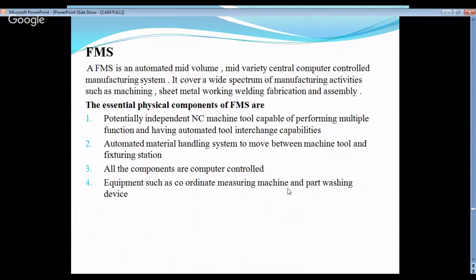The third important system is the computer control, which controls the machine tool operations and also the automated material handling system, and also brings cooperation between the two, so that the flexibility of the system increases and also the efficiency of the system increases. It has another component which has equipment such as the coordinate measuring machine and part washing device.